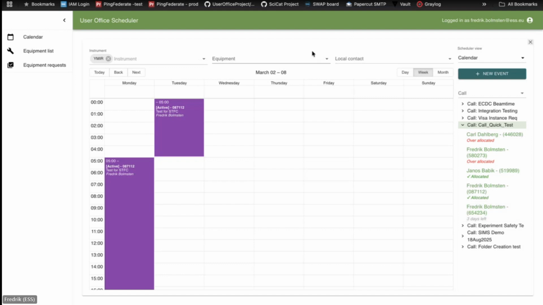I can then schedule this, and I have a couple of different ways of scheduling this. Usually when you want to schedule something, you want to set all of these different schedules as an instrument scientist. So you want to drag on multiple things. You want to make sure that the equipment is ready, the local contact is ready.